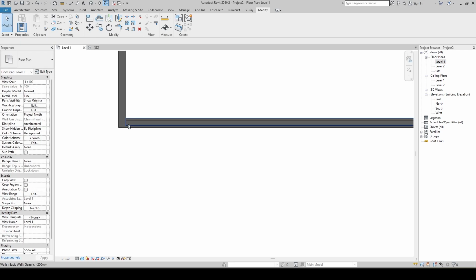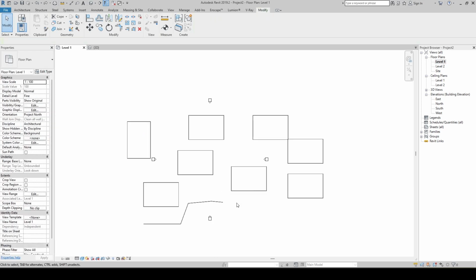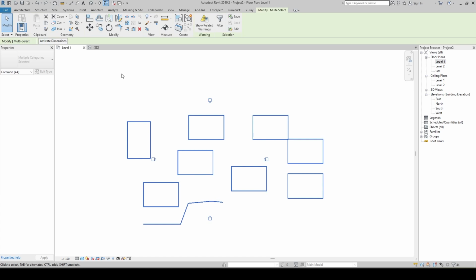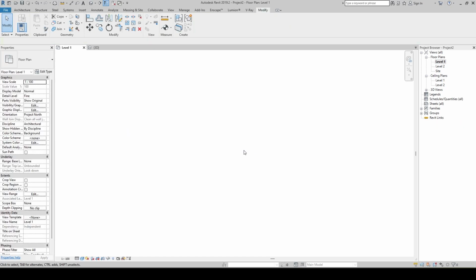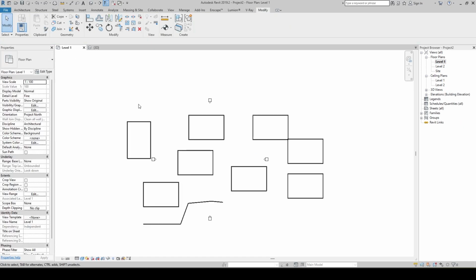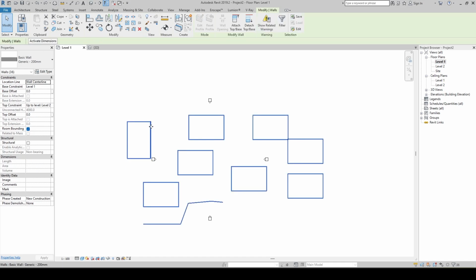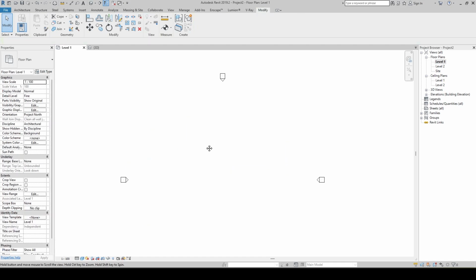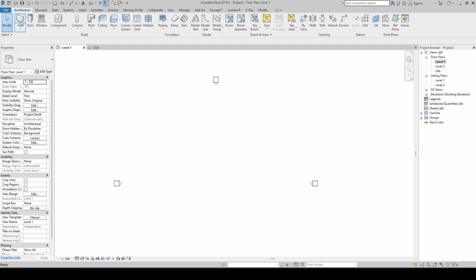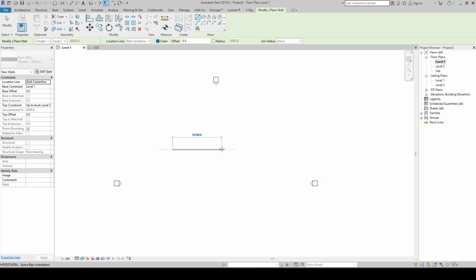I think it's doubled. Let me do one thing, Control Z. I delete the walls. Okay. Now Control Z. Yes. Delete the objects. Now take one more wall. A simple one wall I have taken this way.